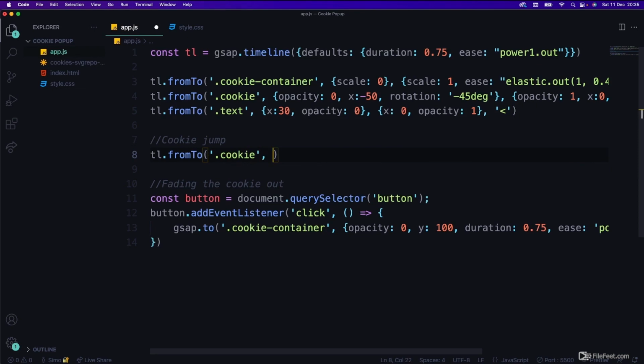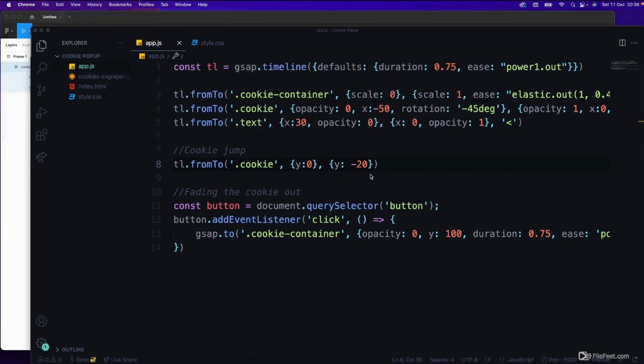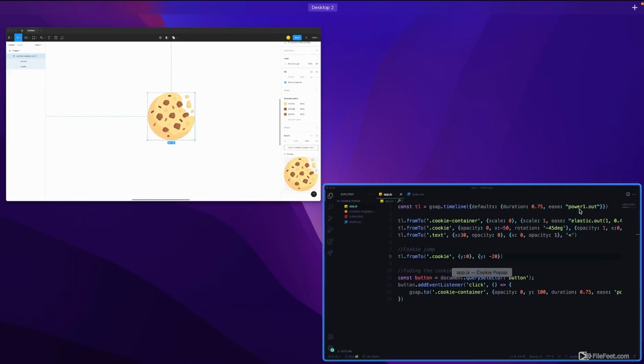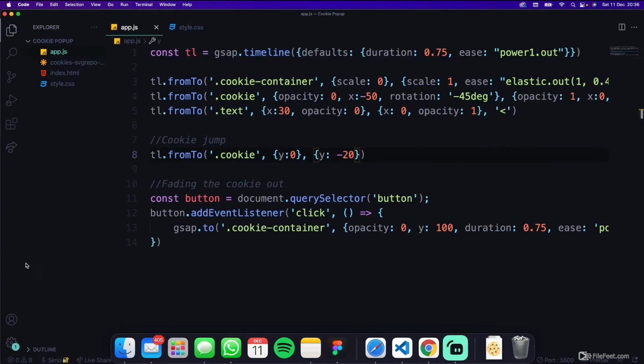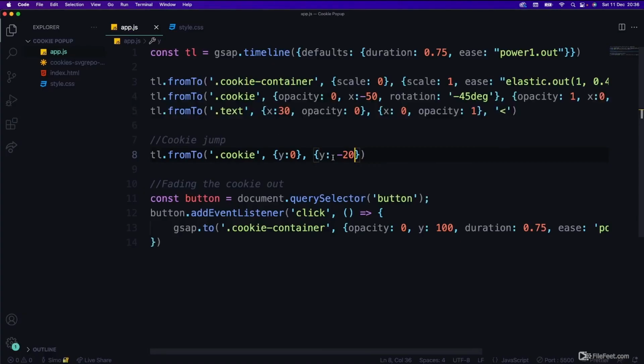And what I want to do is basically move it up and down. So I want it to start from y0 and go to y minus 20. Again, minus 20 is going to make it go up. And hit save. So let's see. Where's my Chrome? Let me open up Chrome. There we go, boop. And it does a jump and it stays there forever. So we don't want that.